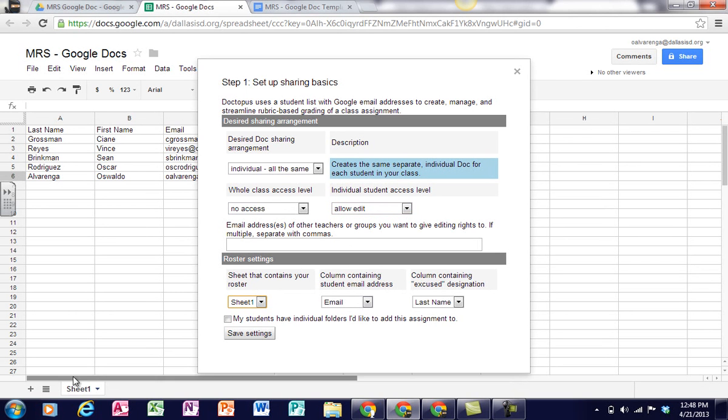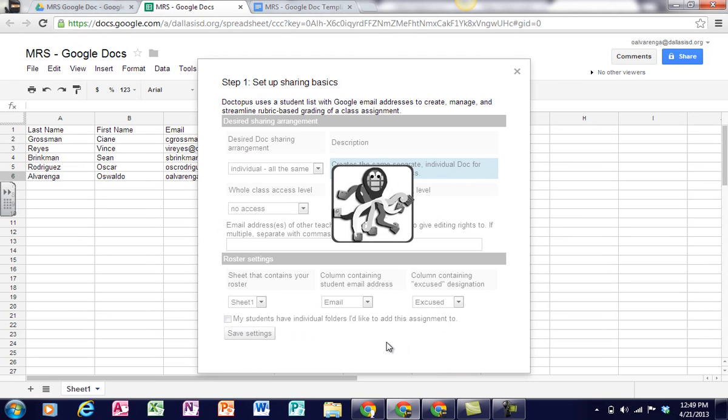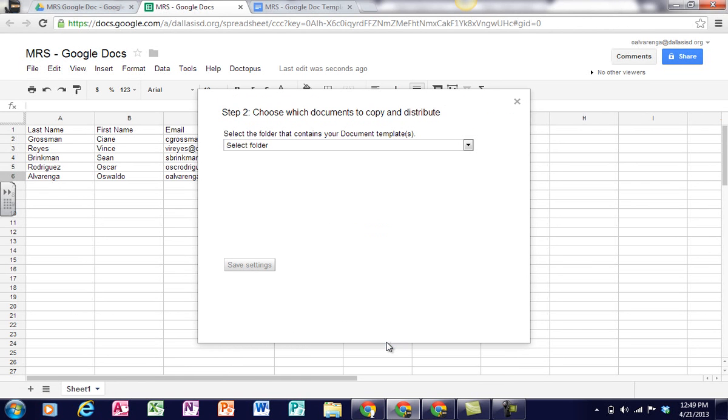Here, sheet 1 is where my roster is with all the information. The email address is located on the column email, and there should be an excused column as well. My students have individual, so we can even put them in individual folders, but for this purpose we're not. Okay, step 2. Select the folder that contains your template.